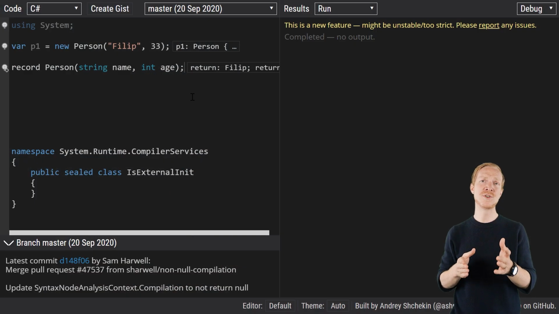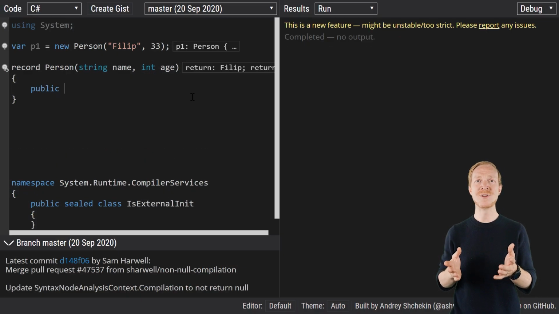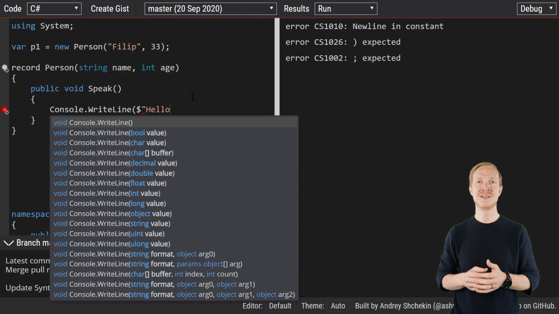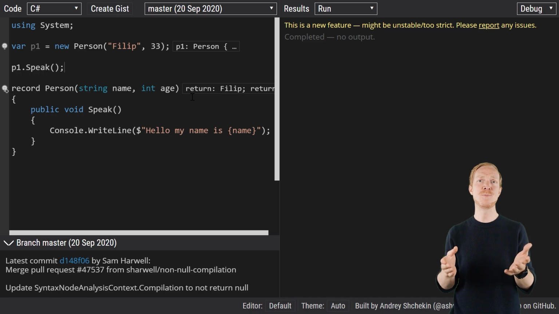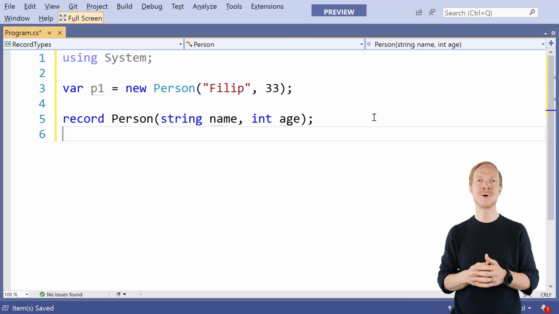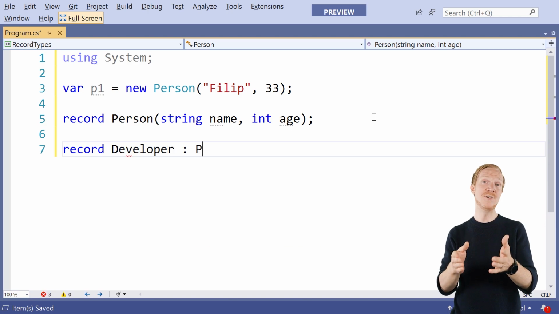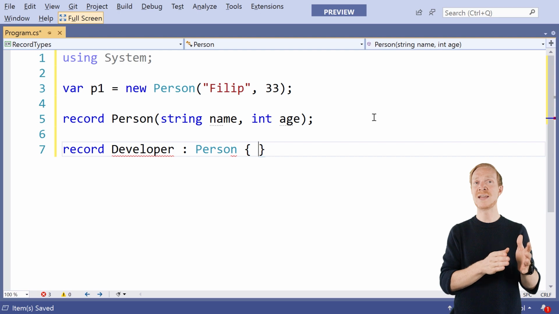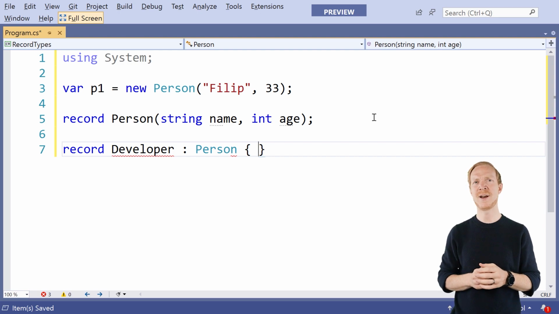Records also support the traditional approach when creating the type. We can define properties. In the constructor, we can even introduce methods or use inheritance. Consider the following scenario where we want to introduce a subtype for the record person. We could introduce a new record, which we call developer, that will inherit from the person record.